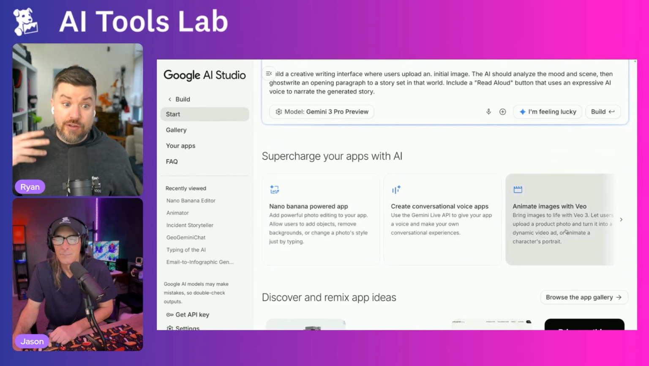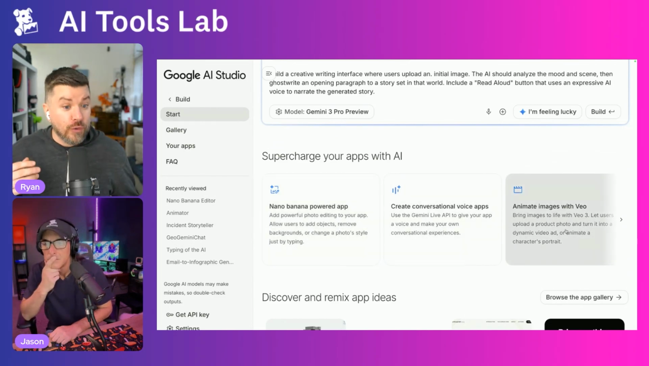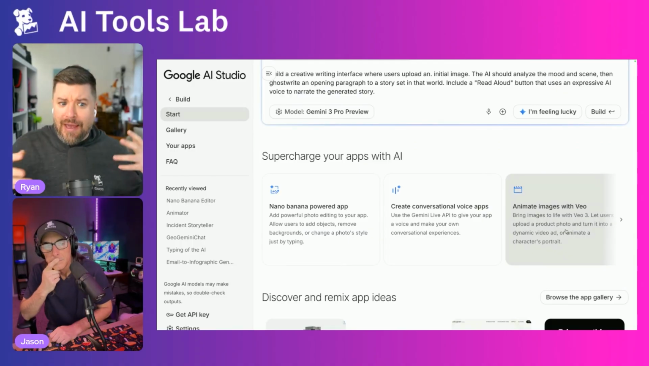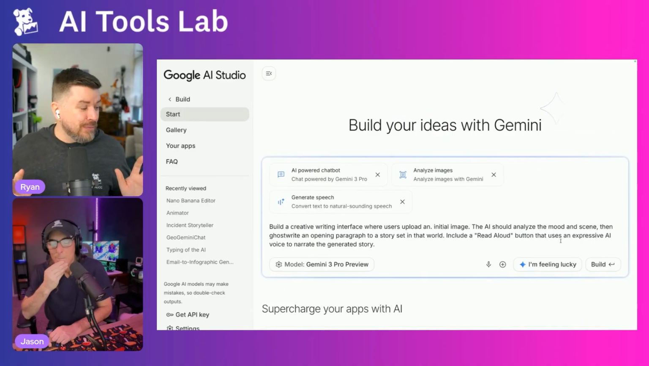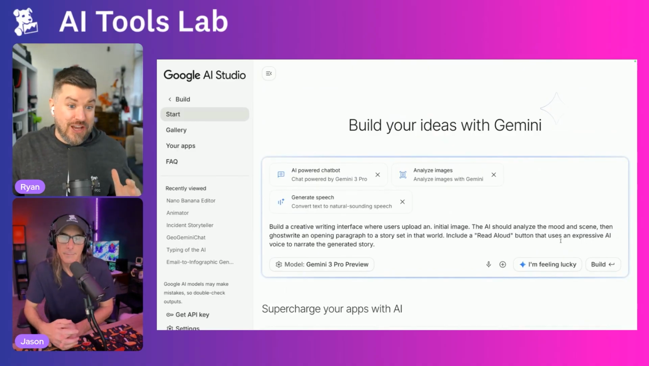So if you want to add VO3 capabilities to it, or if you want to add conversation into your app, or if you want to add all of these, you could add them in. One thing I did want to be careful about, though, is when I first started using this, I thought this was just a standard chat box.